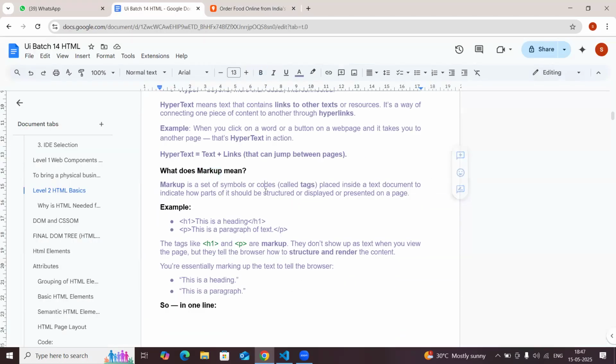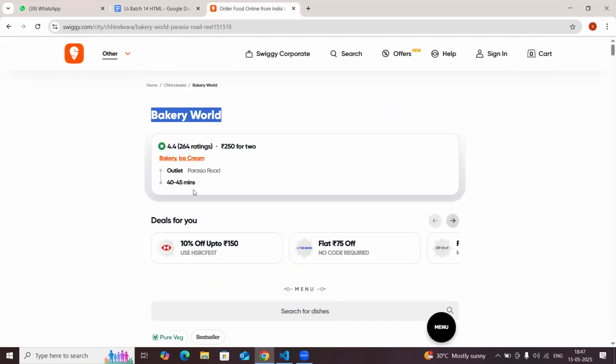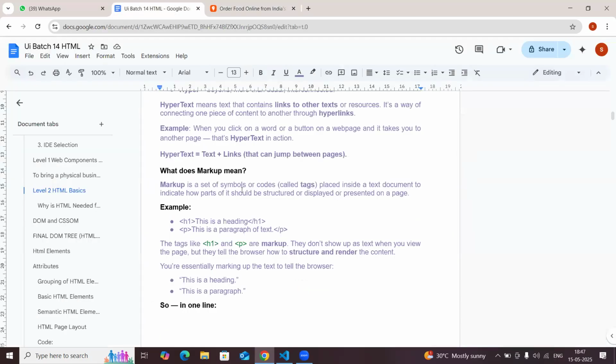Markup is something where you are showing a heading here, and a paragraph here, and those types. Markup is a set of symbols or codes called tags, placed inside a text document. What does it mean actually? You can simply understand: this is a heading and this is a paragraph. Now see this normal text.